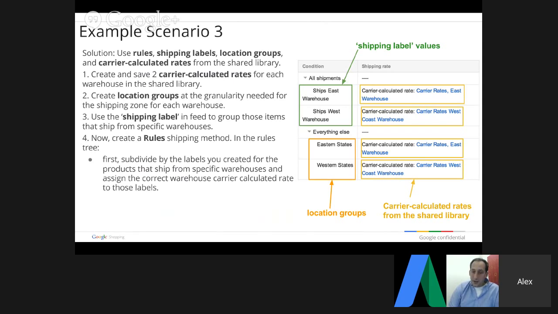Again, these first 2 yellow boxes are coming from the shared library. So he's already set these up, and he's applying those to those specific labels that he's set in his data feed.